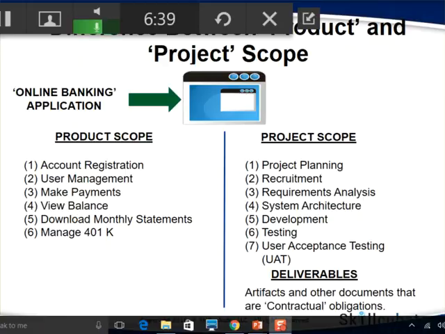On the other side, we have the project scope, which means all the activities and tasks we need to complete in order to successfully deliver the project. For example, all the project planning, all the recruitment, that means you need to hire the team, your requirements, your system architecture design, your development, your testing, your user acceptance testing, everything is part of the project scope. That means all these activities must be completed in order to successfully complete the project.